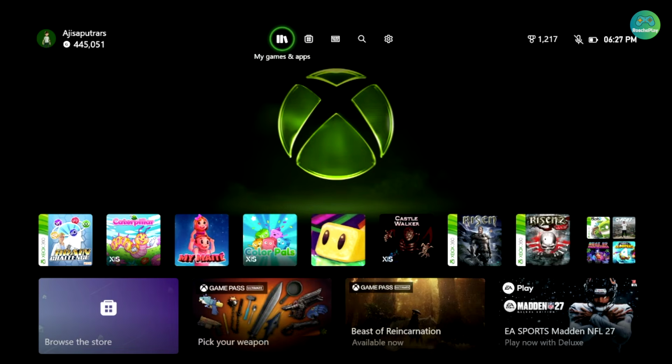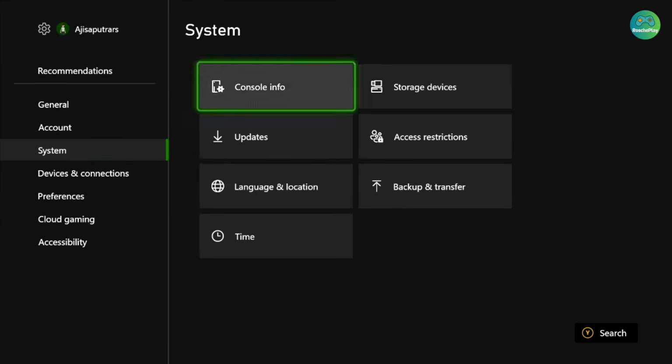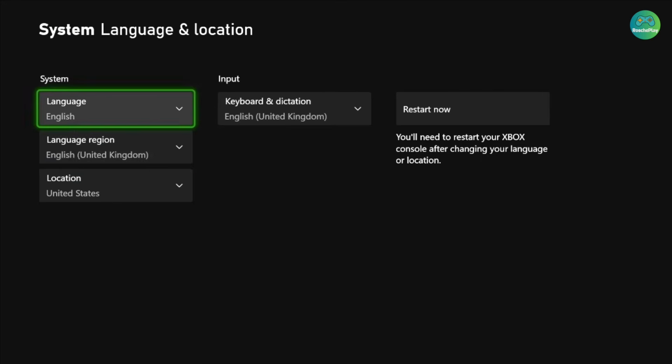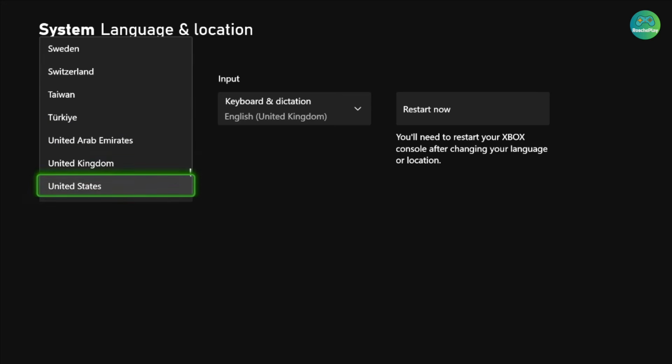First, let's verify that our country or region in the Xbox console is correct. Turn on your Xbox and open Xbox settings. Then, open System and select Language and Location. Here, you can see all of your region settings in your Xbox console. Make sure you have the correct region. You can use whatever region you like, as long as it is matched with your region in your account. For example, if you want to buy cheap Xbox games in Xbox Game Pass, you can choose the Turkey region.